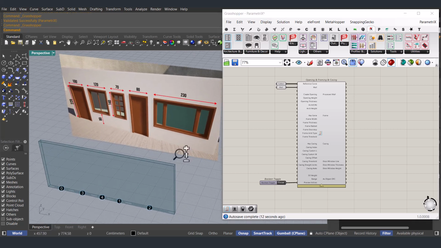We can see that doors should be placed at indices 0 and 1, while windows go at indices 2, 3, and 4. Note, the indexing of the cutter curves depends on the order you picked them, so your indices may differ.